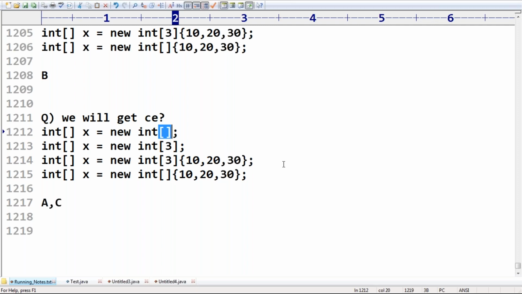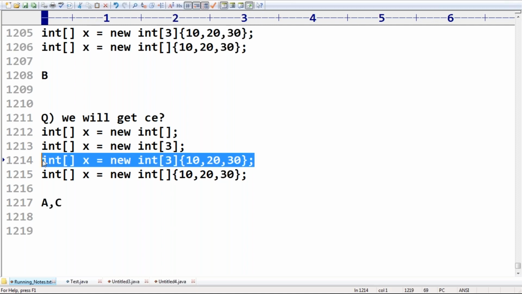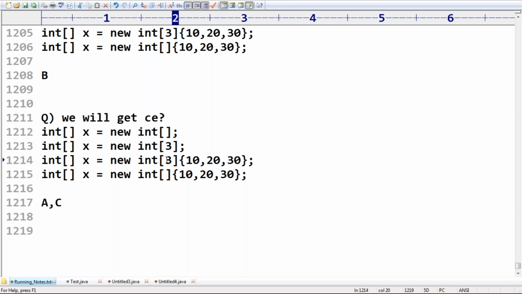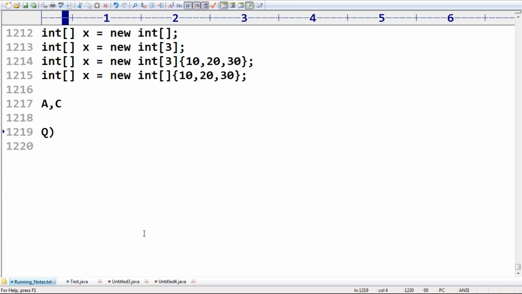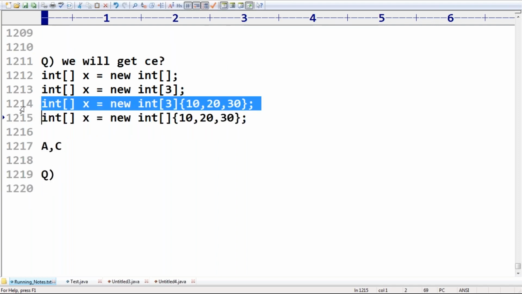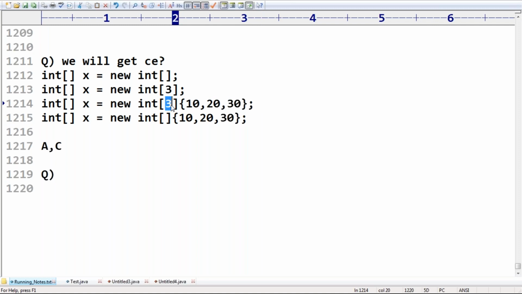But here you are creating in anonymous array style. At the time of anonymous array creation, compulsorily we should not specify the size. By mistake, if you specify the size, immediately we are going to get an error. Okay, that's all this is. Any doubt? The third one is the compile time error, correct? The reason, Sharat, is that at the time of anonymous array creation, we should not specify the size. Okay, maybe a chance for this type of questions.